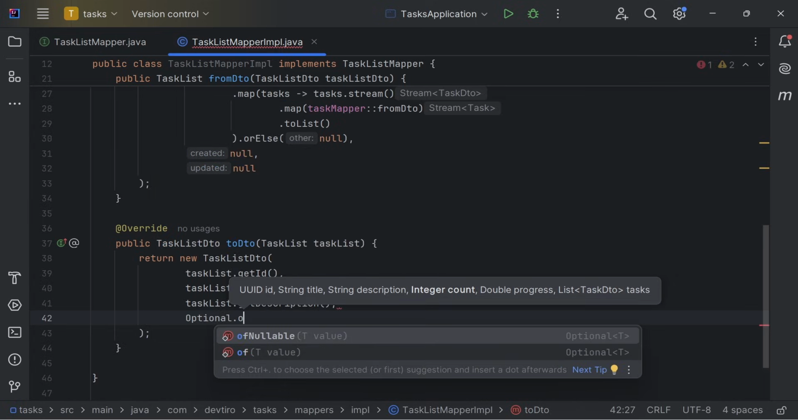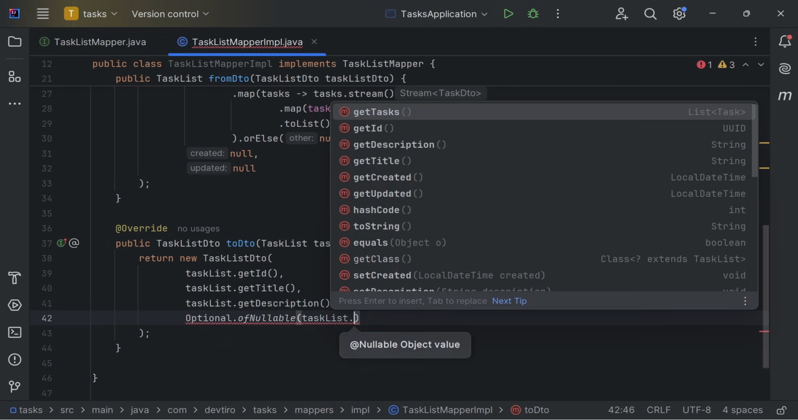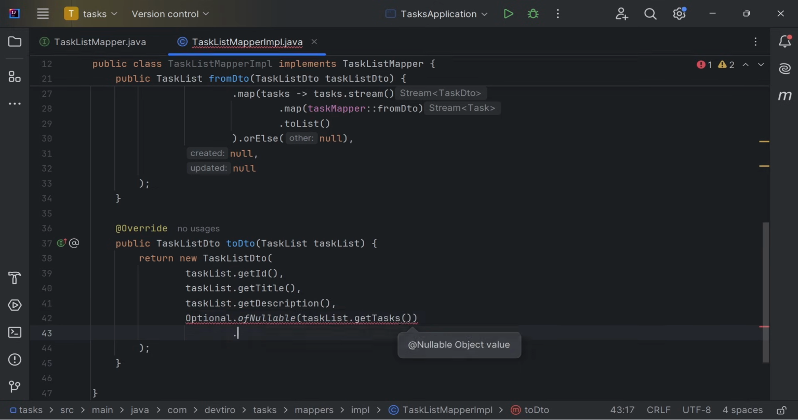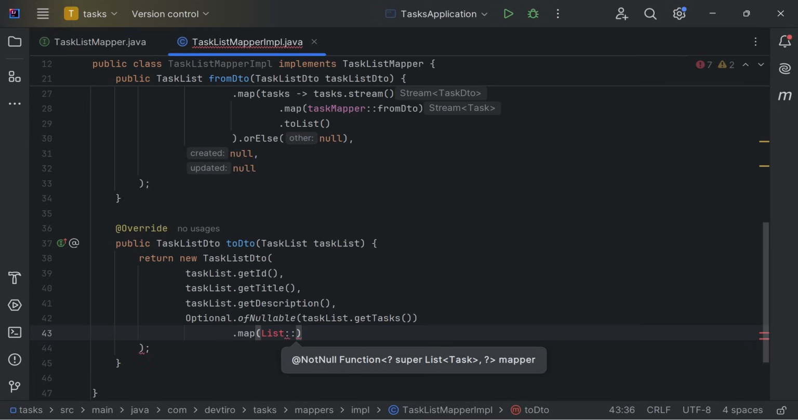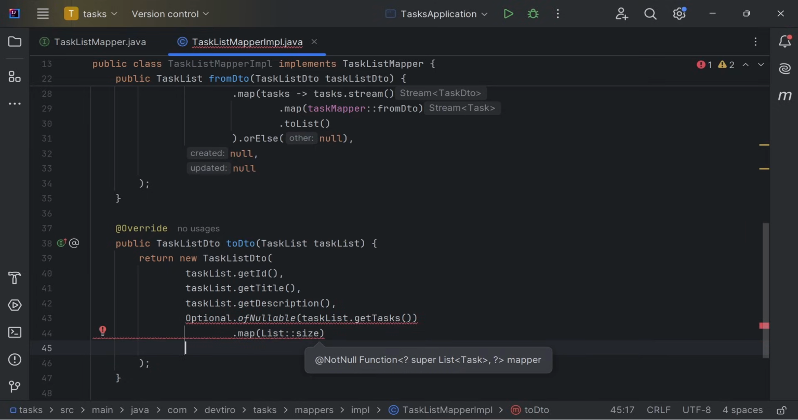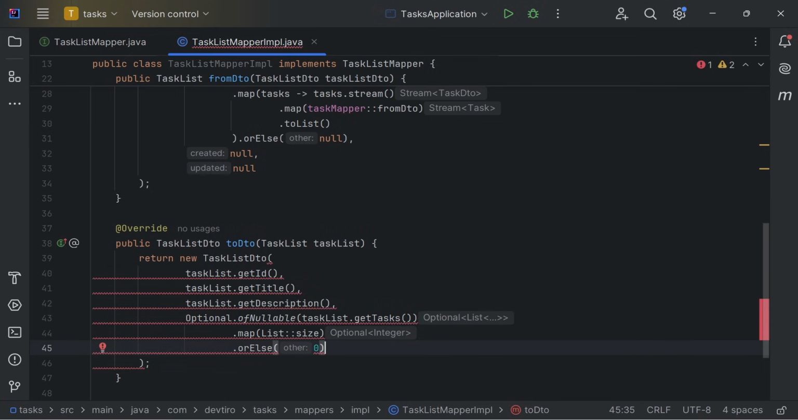Just to handle the case where we could come across a null, we'll say taskList.getTasks. So let's call a map function to handle the case where it's not null, so we actually have a list of tasks. And then we'll simply call list and then size. And to handle the case where our task list is in fact null, well, there certainly isn't going to be any tasks in that list. So we are going to go orElse and return 0.